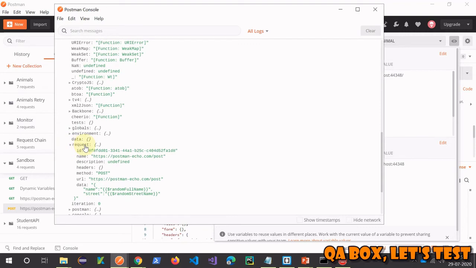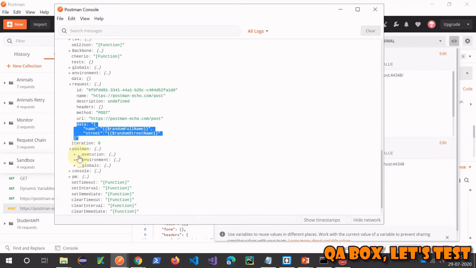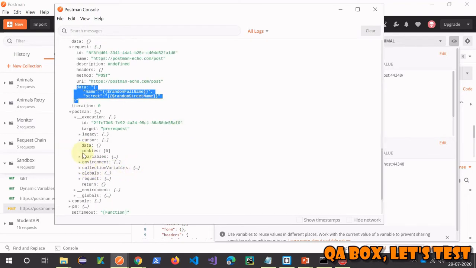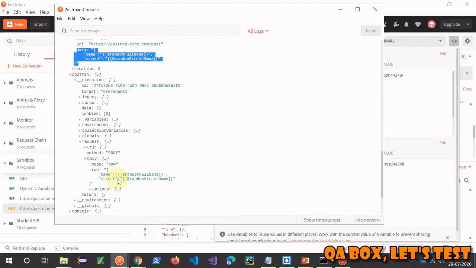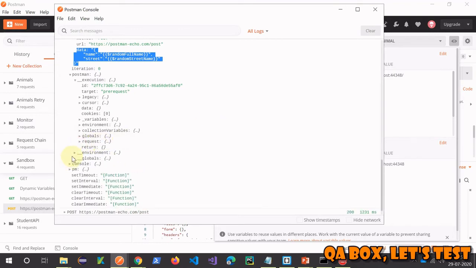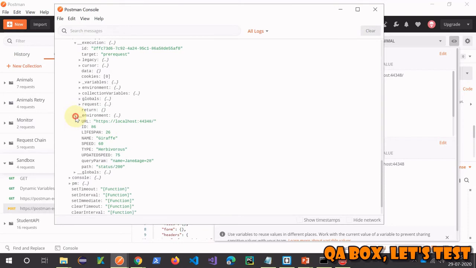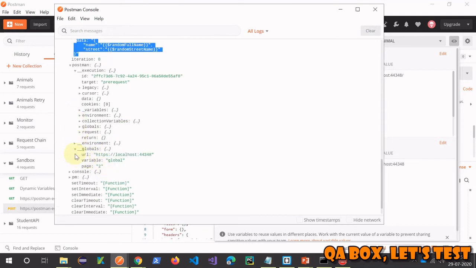What else is there? We also have access to the request object, and we can see this is the request, this was the method, and this was the data that we posted. Great. We also have pm, and in pm you again have access to the execution environment, and in that you have access to environment variables. As you could see, you also have access to collection variables and to globals. This is your request object, and you could check the body we are sending. Then you have the environment, the animal environment, which is currently selected, and this is your global.